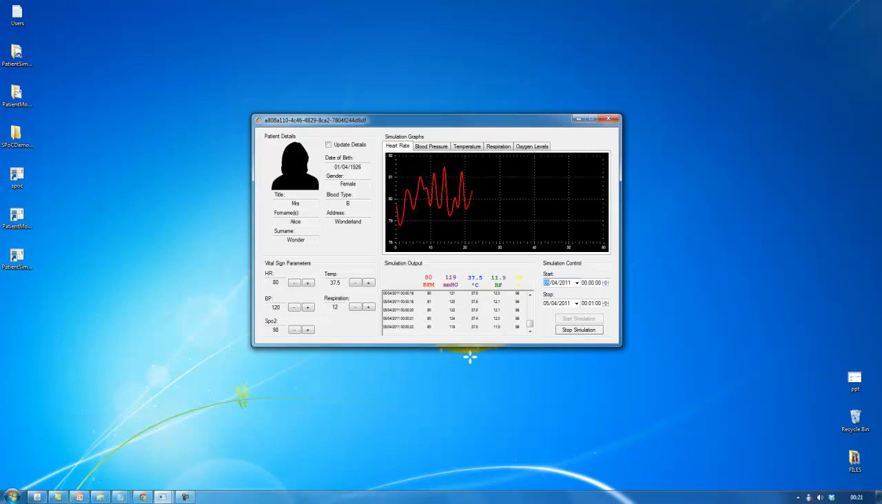However, in the third and final demonstration, I'll run the patient simulator side by side with a piece of software which is capable of reading patient data to demonstrate the last part of this video, the reading of patient data from the data buckets.